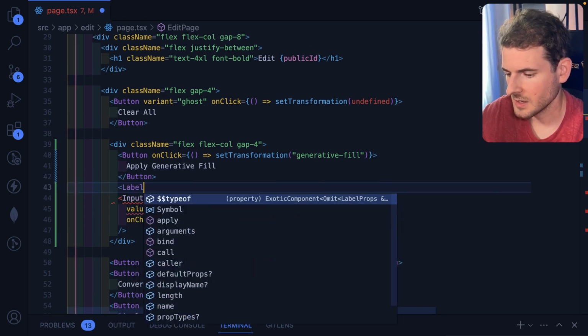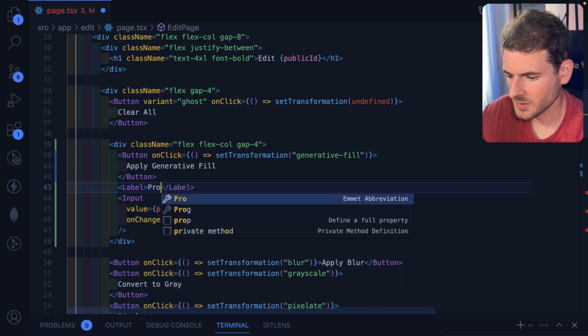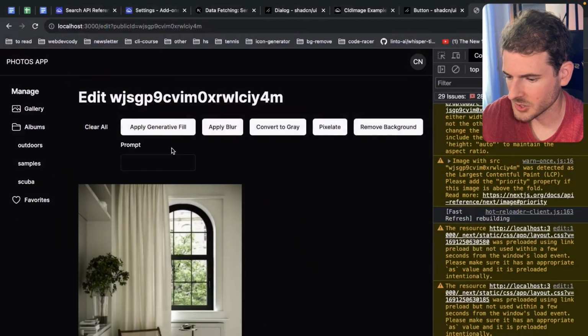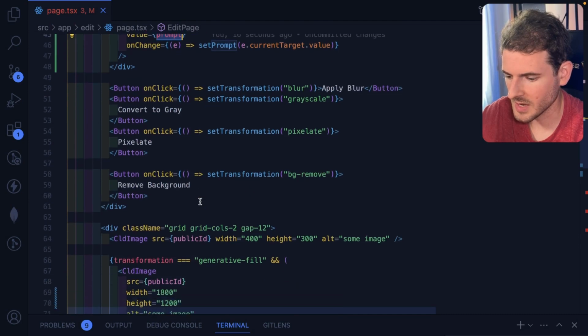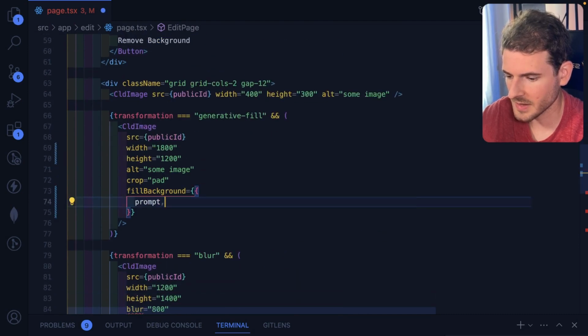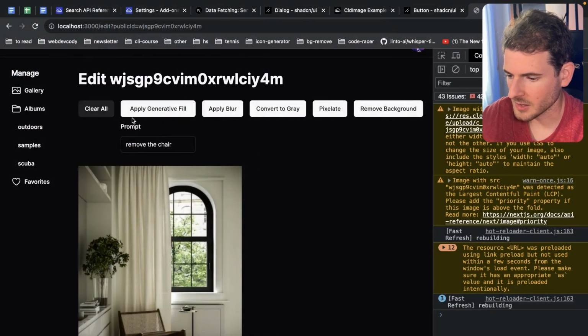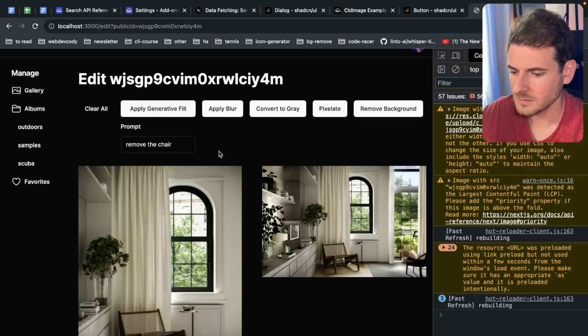Do this, and I'll just say prompt. And let's see if this shows up. Okay, so I forgot to hook this into the actual prompt down here. So let's just go ahead and delete that and not have a default as Christmas tree. And I'm going to clear all, and I'll click apply generative fill. You know, now that I think about it, this is a generative fill.